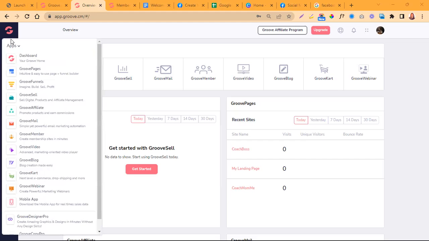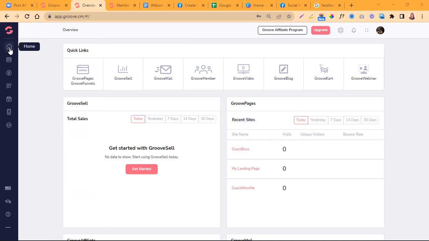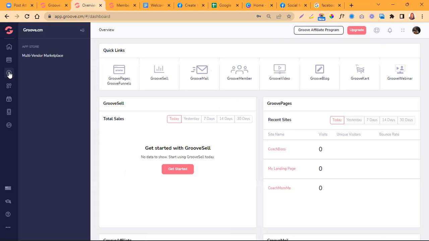And if you look on this left side, if you go up here, it will show all the features. Now, if you just look here, this is the home. And then you have the marketplace, where if you have something to sell, it will also show in the marketplace. And there's an app store. Let's see what is in the app store. So, multi-vendor marketplace. This is something that you can benefit from.